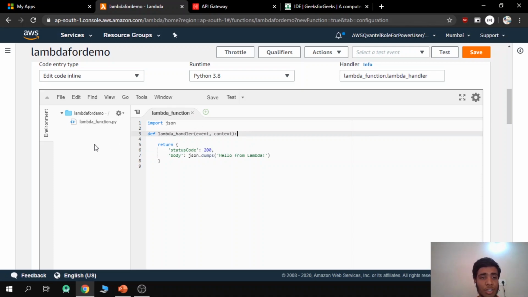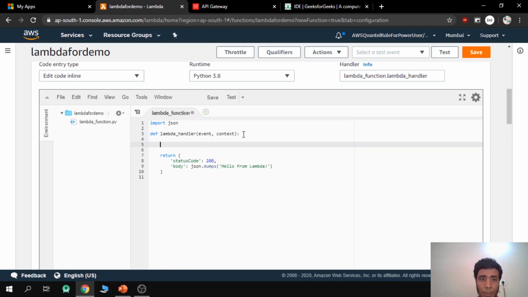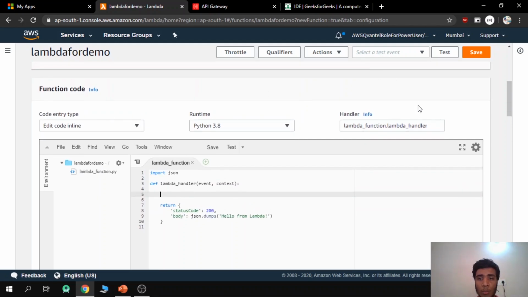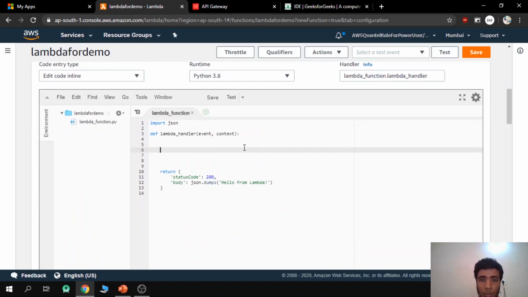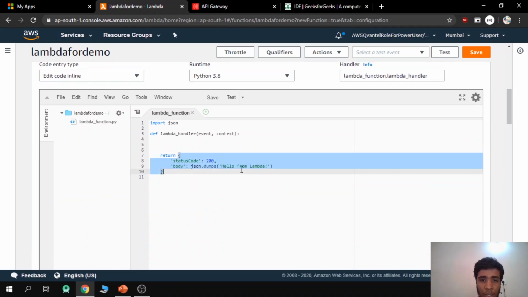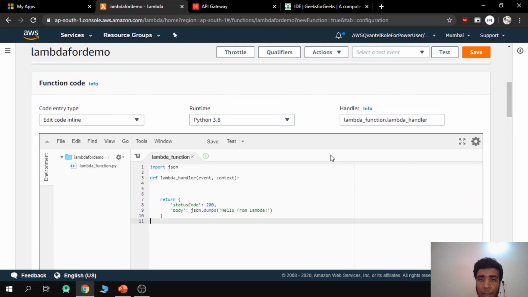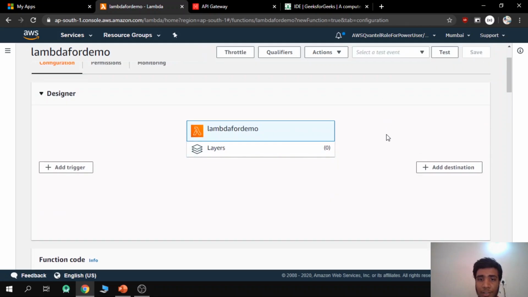Each Lambda function has a Python file called lambda function, in which it has a method called lambda handler. Whenever this Lambda function is invoked, control automatically comes to this lambda handler function, and whatever is returned is the answer of this Lambda function. The boilerplate is simply hello from Lambda. For the time being, just keep it as it is and save it.